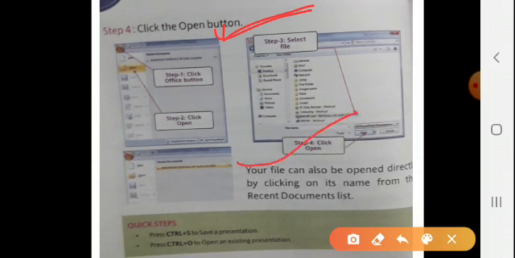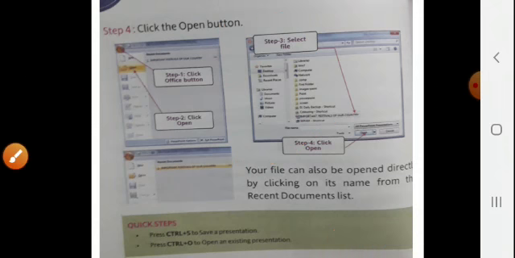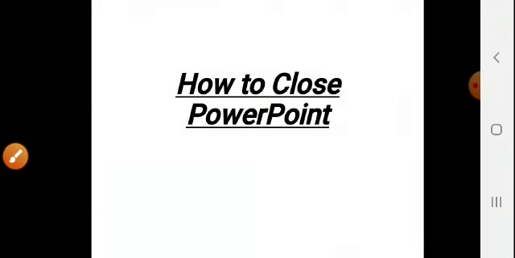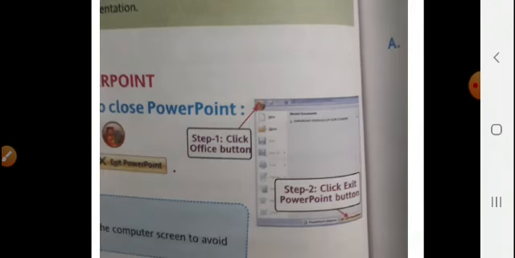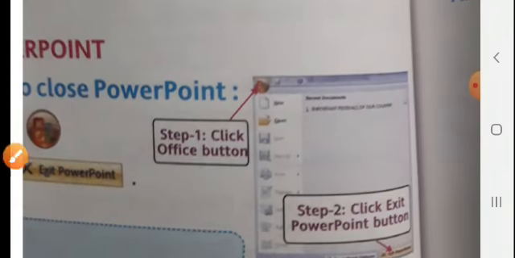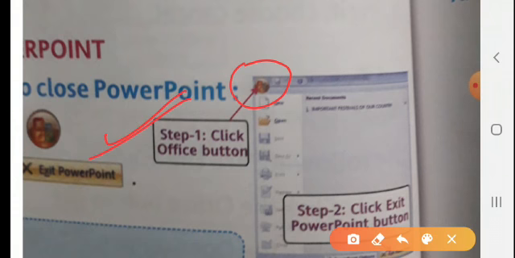Okay, then how to close? Our last topic is how to close PowerPoint. Very simple steps, only 2 steps are there. Click the Office button here, and finally click Exit PowerPoint. Simple. Okay, so that was all for your 5th chapter, Basics of MS PowerPoint 2007.